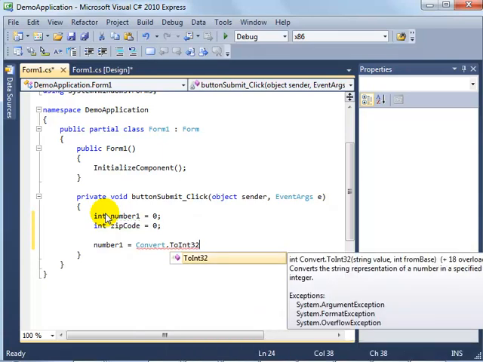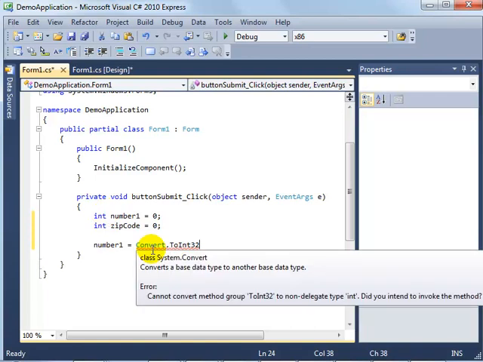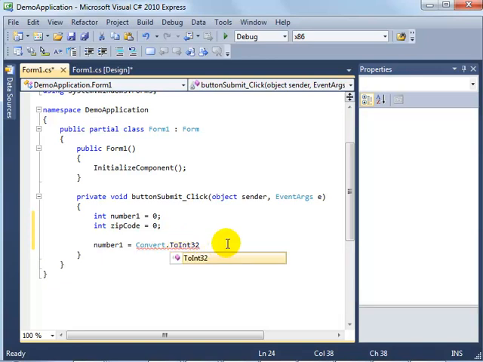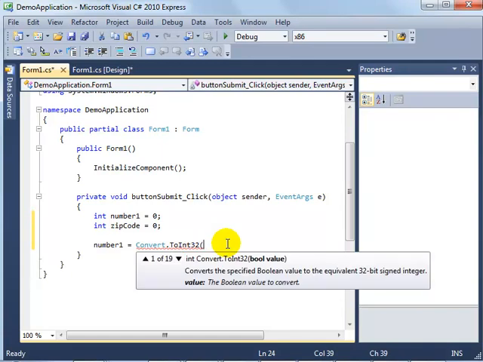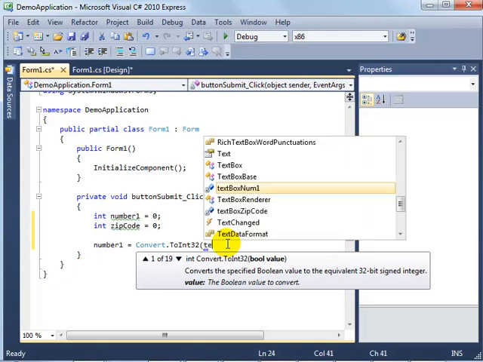I'm picking this function. This is a class, the Convert class, and the method ToInt32. It's going to convert a data type to another data type. In this case, it's going to be converting a string to an Int32. But I have to finish typing this. So what is it I'm going to be typing? It's going to be the text coming from my text box.